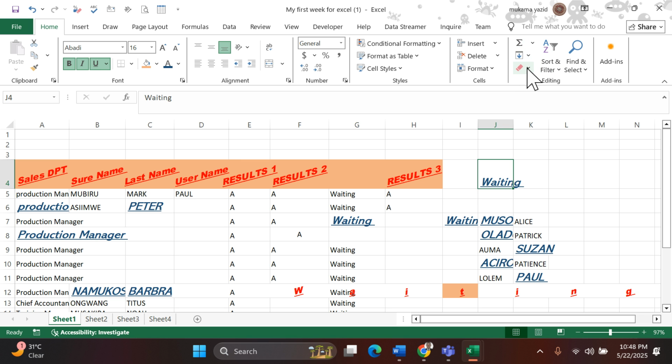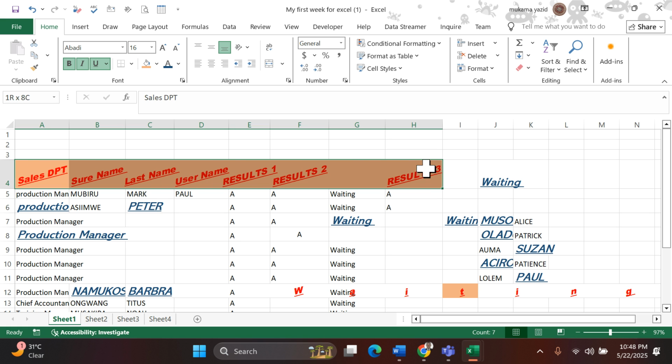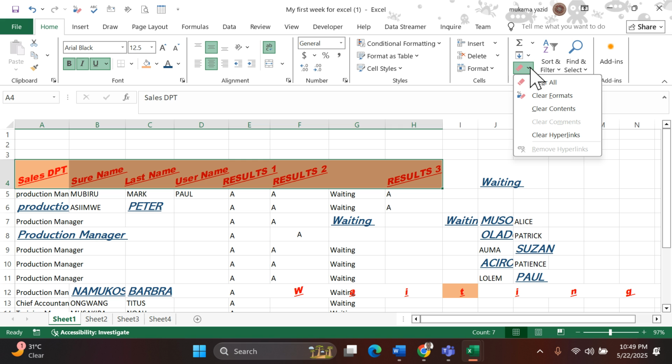Let us talk about this one. I've messed up with this one. I applied the entire format, like bold, and what I don't need. I want this to go back to the default setting. I want to clear out the format. I select what I want to clear, then come to this option and click there. I can say clear all, clear format, clear content.